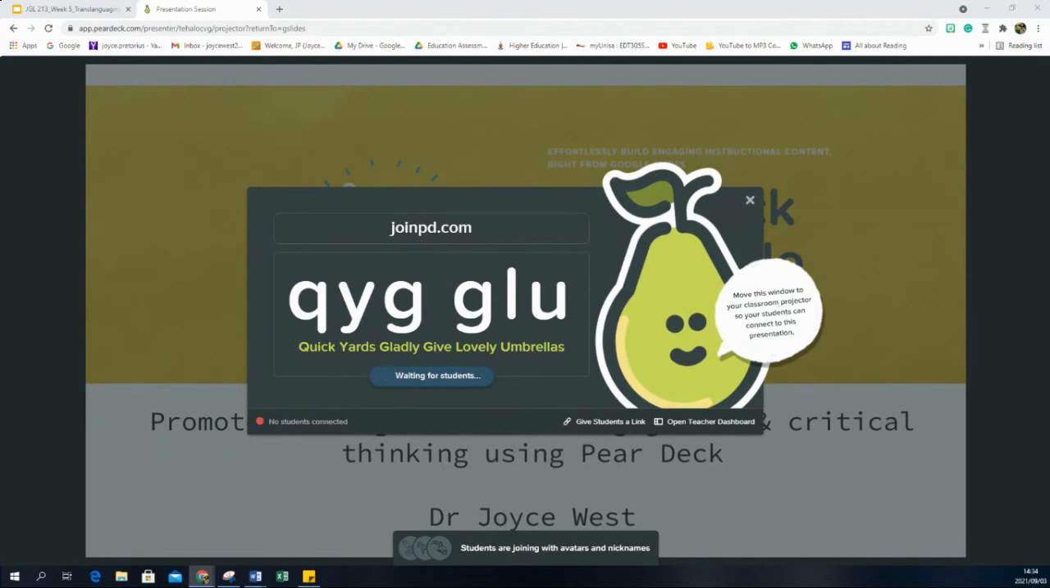When you go to joinpd.com, it will ask your students to type in the code that you can see there at the bottom. And as your students are joining, it will show up here on the right-hand side where it says your first student connected, start class when you are ready. So at the moment we've got one student, so we're just waiting for another one.